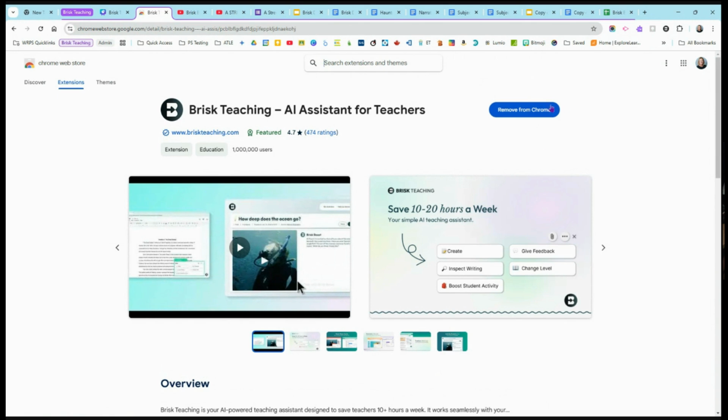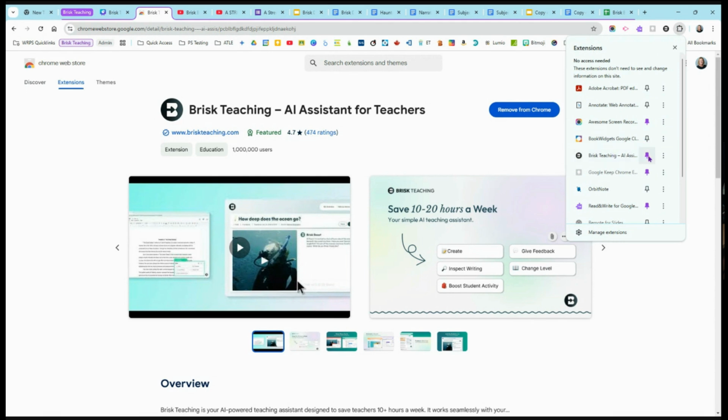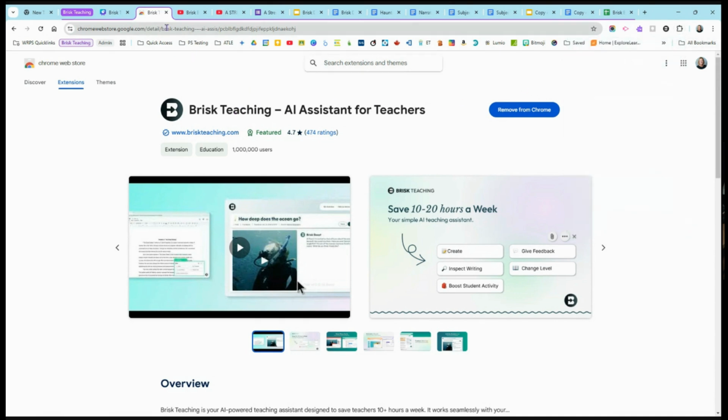Once you have the extension installed, it should appear up here right away in your extensions. But as I say, if it doesn't, this little puzzle piece that's right next to the My Brisk extension here, that's where I can go in and see. So we just want to make sure that this is pinned, and that's going to allow the Brisk extension to pop up where it can. So now I'm going to go back.